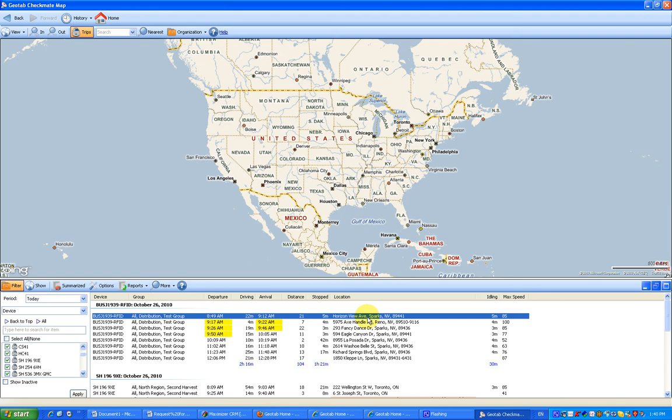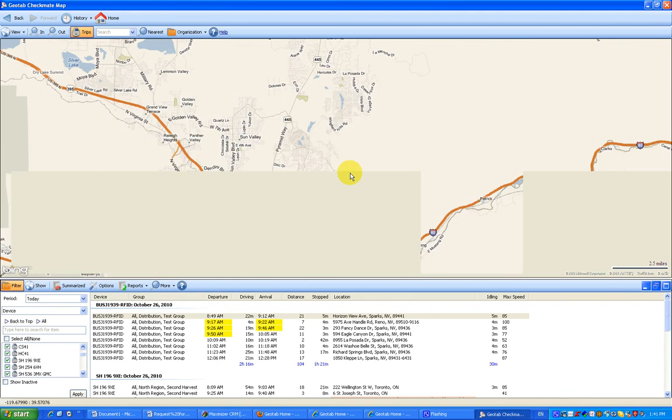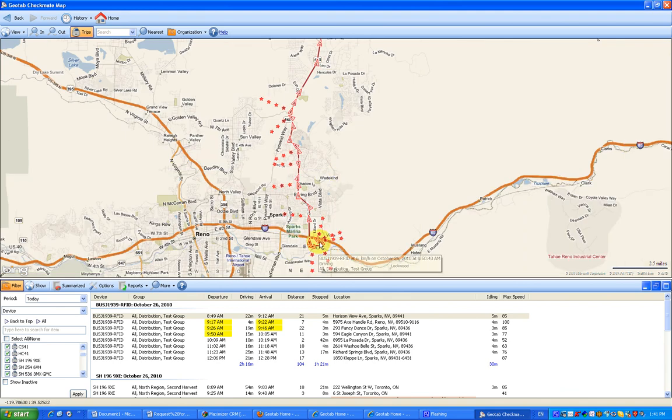If I want to see this trip, if I just double click on that line, the map will render that trip for us. So we're able to see all of the breadcrumb trail of where that vehicle went. And if we mouse over, it tells us the name of the vehicle, the speed, the time, the date. So we can see all of the breadcrumb trail with this.